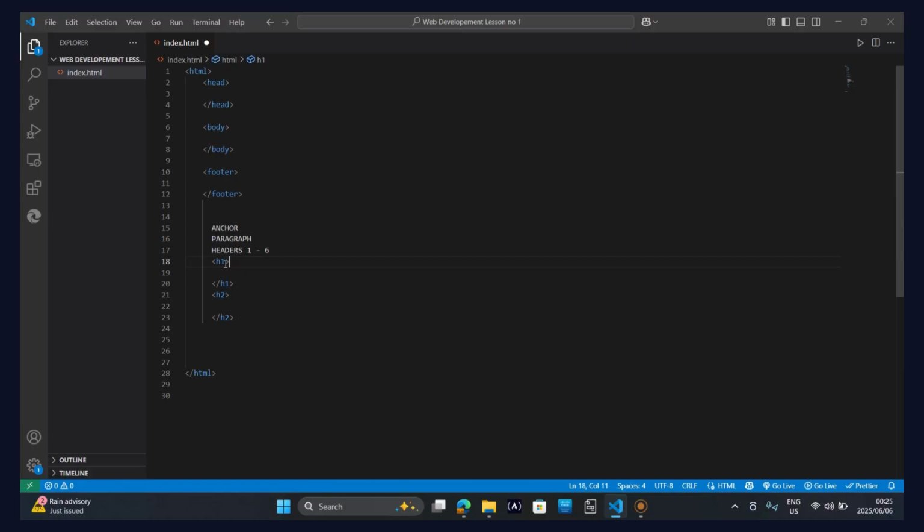So each and every header here, that means H1, the text in which it will be written will be bigger than H2, and then the text which will be on H2 will be bigger than H3, and so on and so on. So that's the difference between our headers. So I'm just gonna remove those. And I guess you understand what the headers mean.